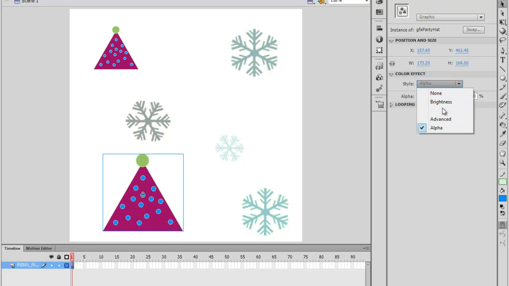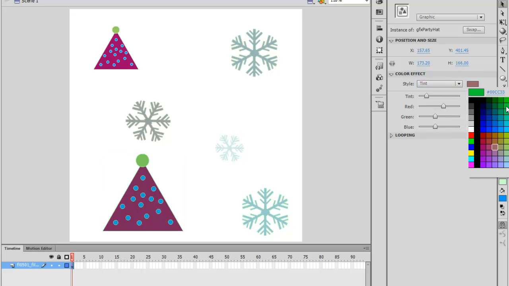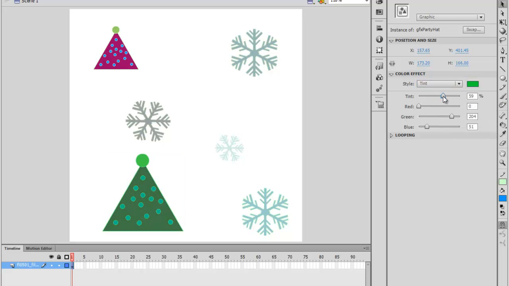I can modify the tint on there, so that we can give it a different hue of colors if we so desired, and increase the intensity of the tint. It's not changing the color, it's just changing the overall tint of it.